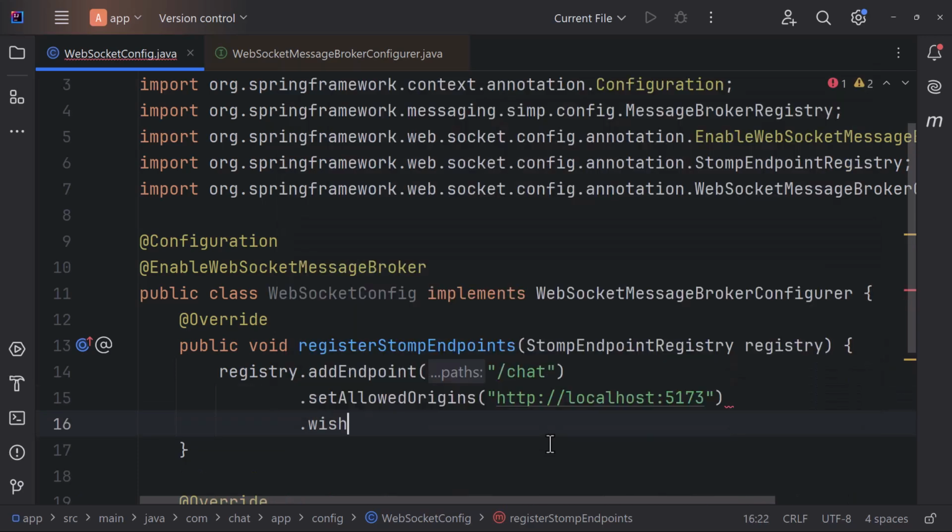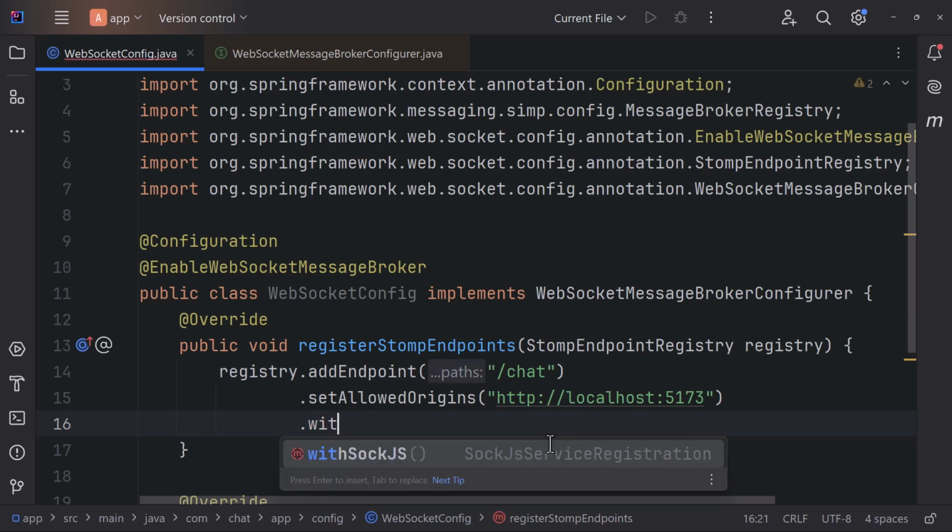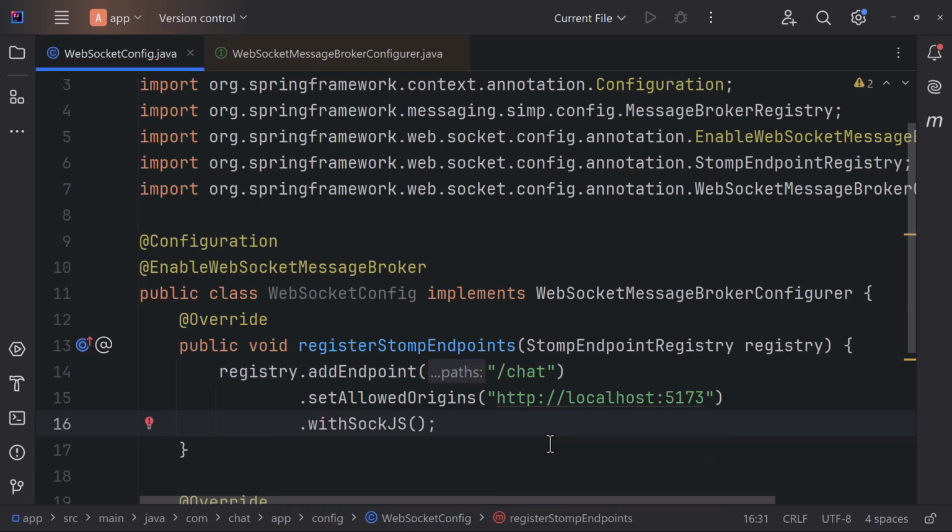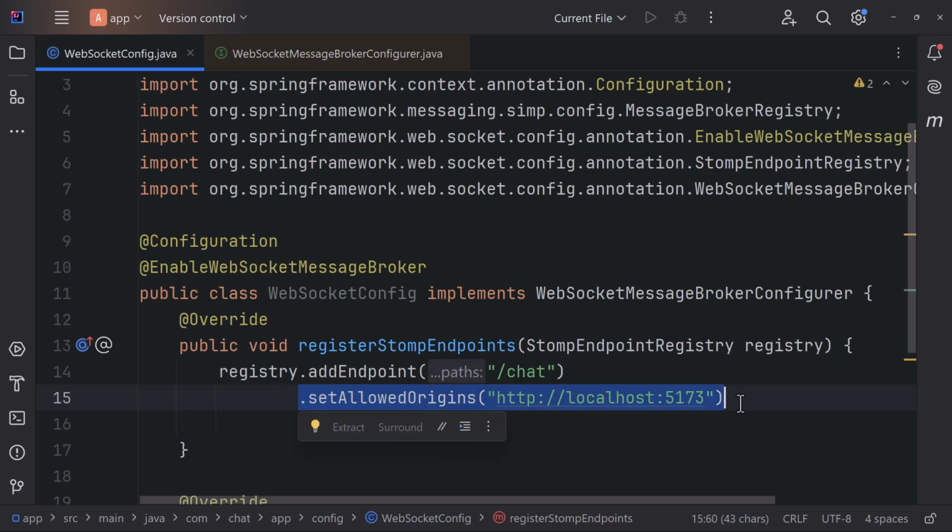Then I'll say withSockJS, and end this with a semicolon. Now what are we doing over here? We are defining an endpoint in our application for WebSocket connections. This is the endpoint /chat, so it's going to be localhost:8080/chat. We are saying setAllowedOrigins, which means we want to entertain requests from this URL only. This is a security feature to prevent any sort of unauthorized broadcast or messages coming into our application.